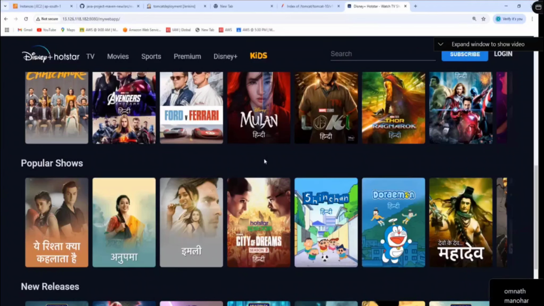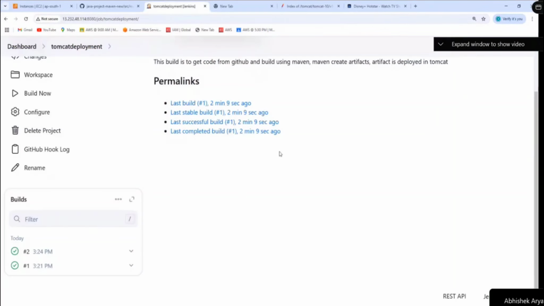In AWS, what do we have? AWS is there. Should we go and save it in S3 now? This is what we do in real time. So now, as we have the build running, my WAR file needs to be stored in S3. How do we do this?